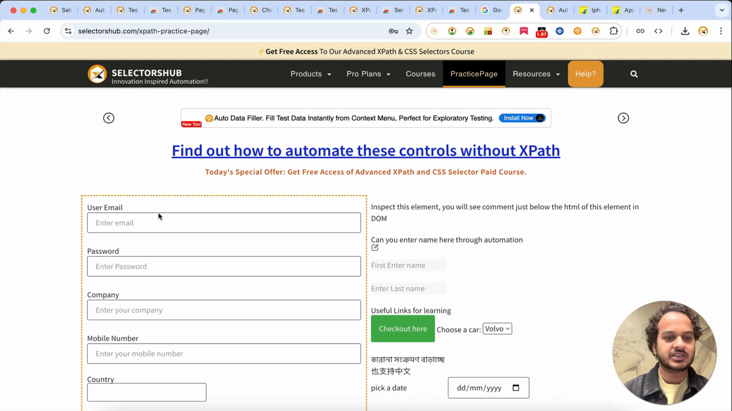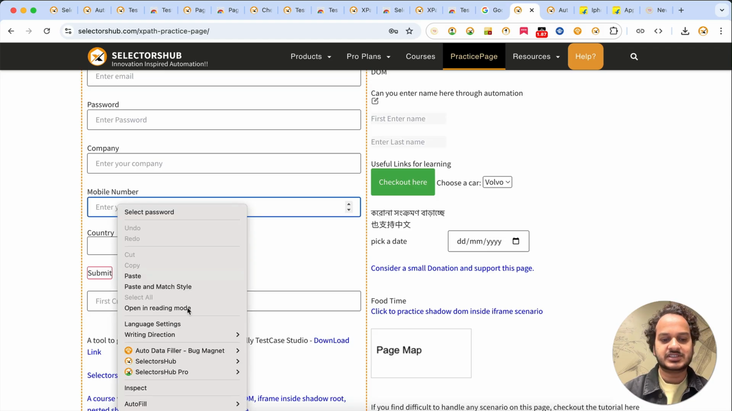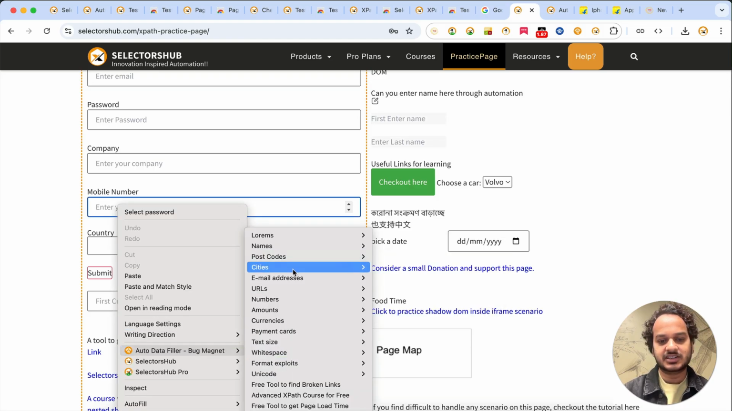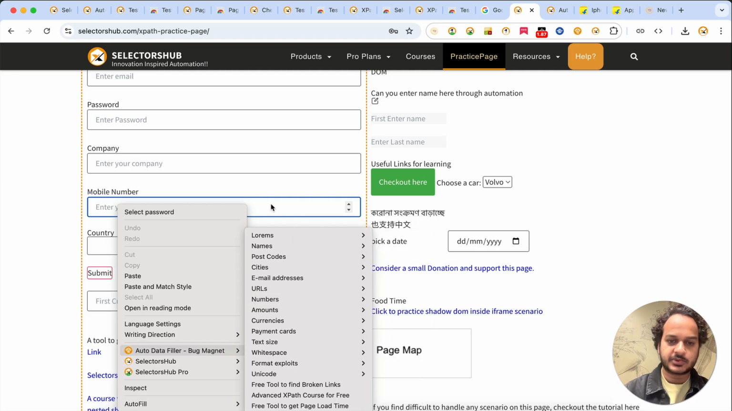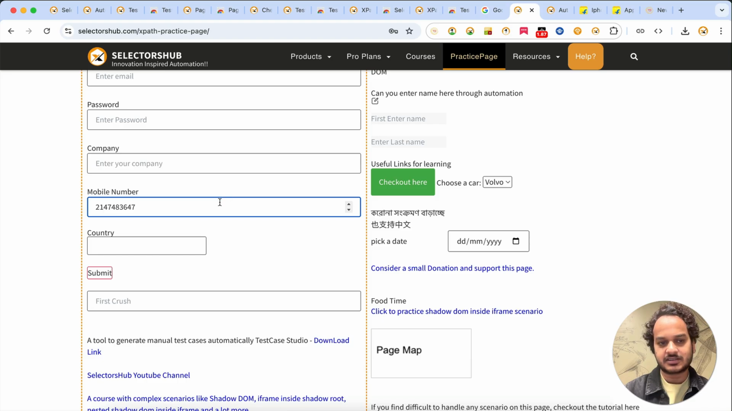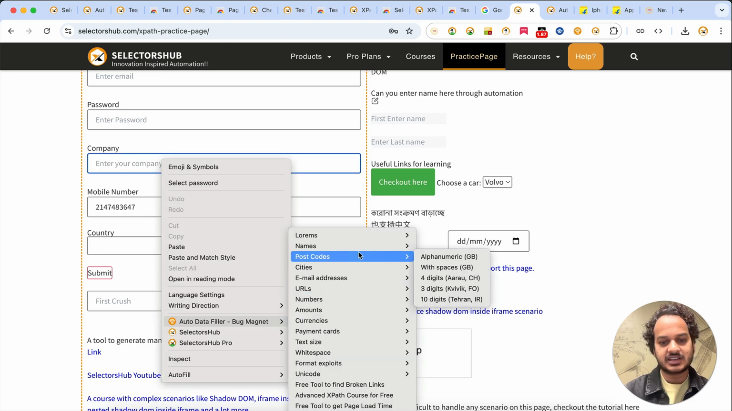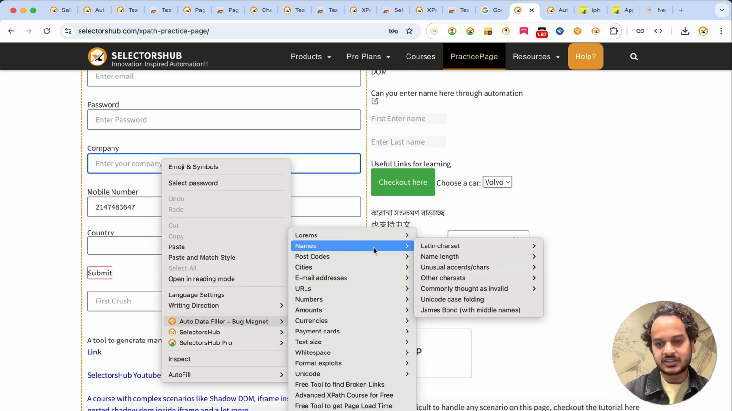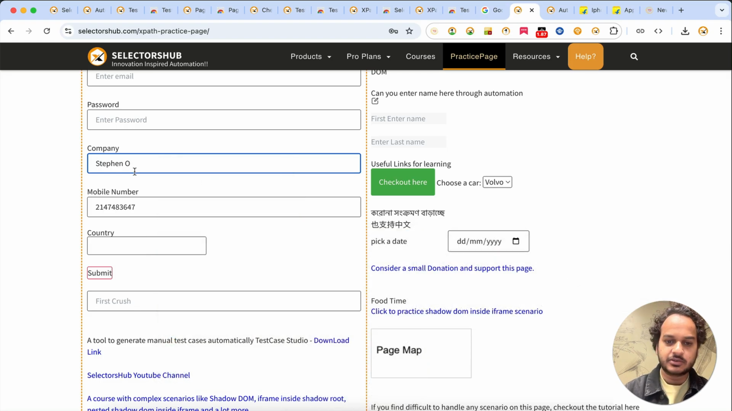So suppose you are doing exploratory testing, on any field, let's say I need some data for a mobile number, you just right click and right there you get the data, like numbers, whatever value you want to enter on this particular field. So you can quickly enter and test it. You want to enter some value here, you can test, like you have names and everything here. You can quickly test whether this is accepting the value or not.